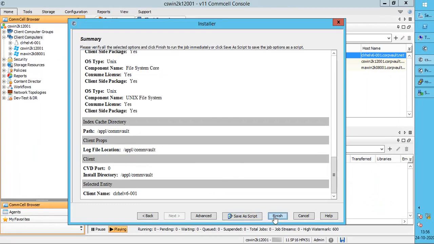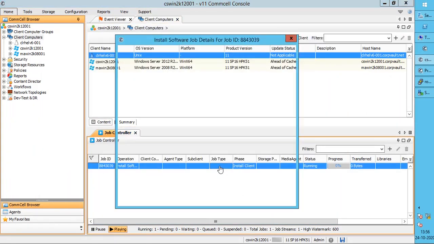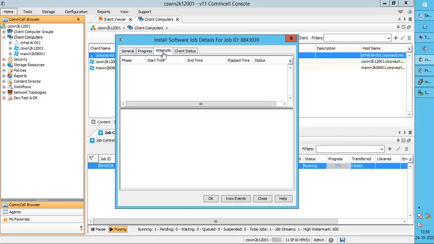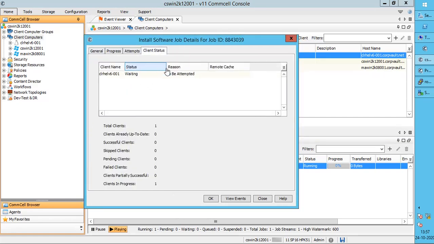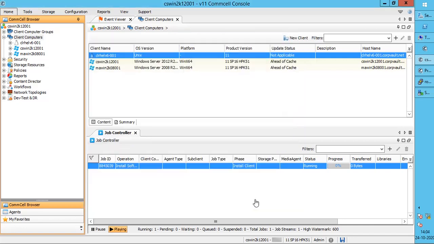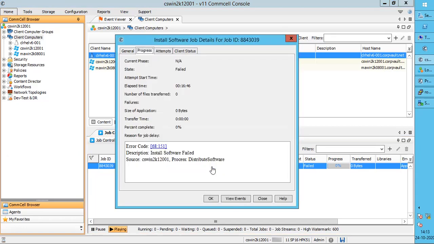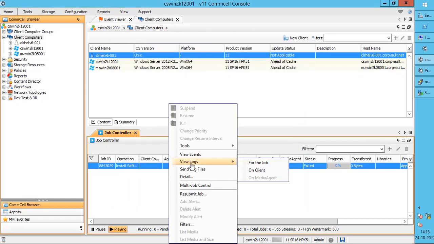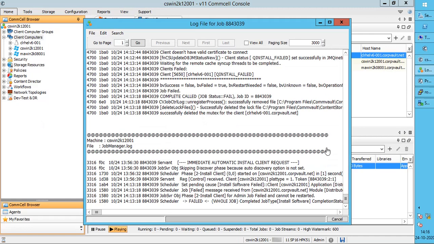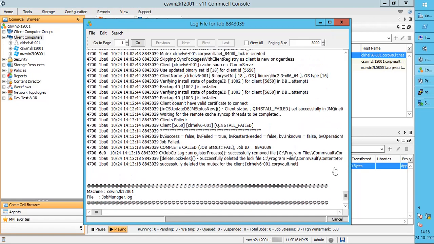This is the second issue we were able to reproduce. Push install job failed with error: Install software failed. Open the log files for the job. In the log we see, post-install of base software, the client is trying to verify install state with the CommServe. After a couple of attempts, it gives the error, client doesn't have valid certificate to connect.